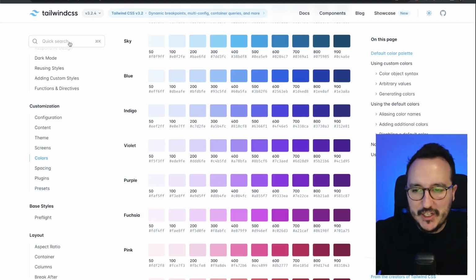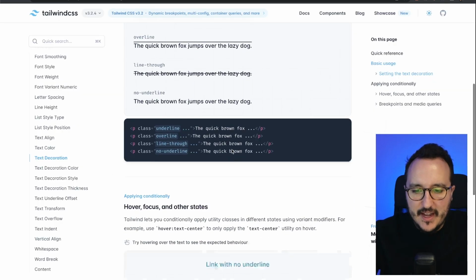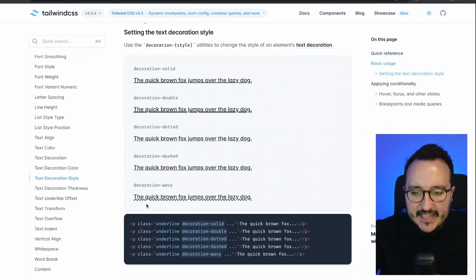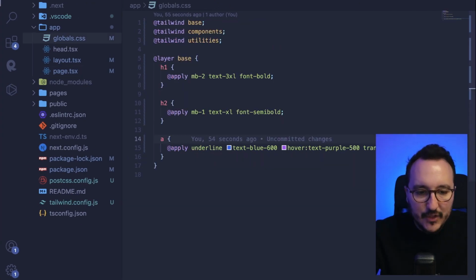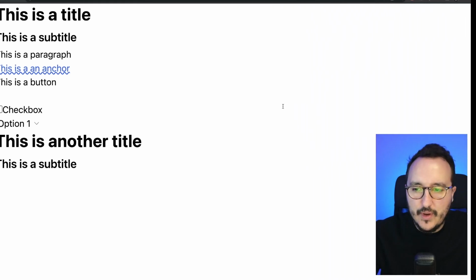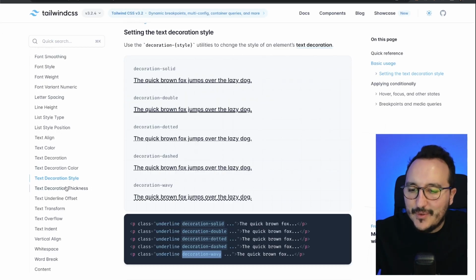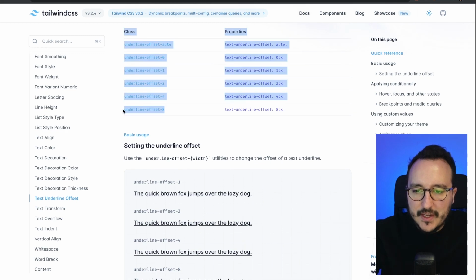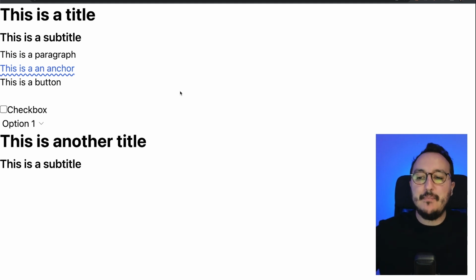Let's say that I want to change maybe the decoration. So I'm going to go on the text decoration here, and I'm going to get back there, and I got text decoration style. And there we go. Let's say that I want to have a wavy decoration on every link of my website. So what I'm going to do, of course, is to add the decoration wavy. And there we go, I got a nice wavy decoration added there. I want to work on the offset, so the size between the text and the decoration. So I can use underline offset, and I'm going to put 4 to start.